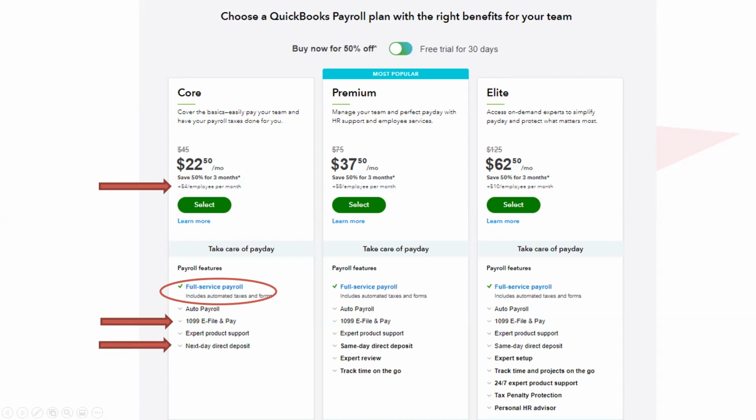Under the core program, you have next day direct deposit. As long as you do your payroll before 5 o'clock, your employees would get their direct deposits the next day. If you're using the premium or the elite service, they can actually deposit the money the same day, so it's accessible to the employees. Under the premium and the elite, they also have a way for your employees to clock in and clock out based on jobs and things like that.